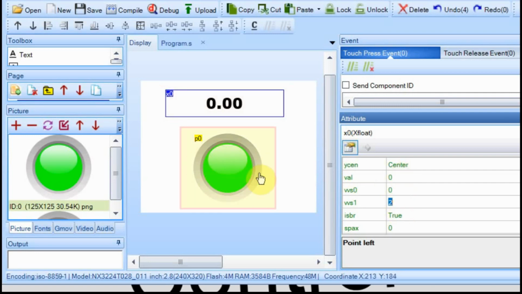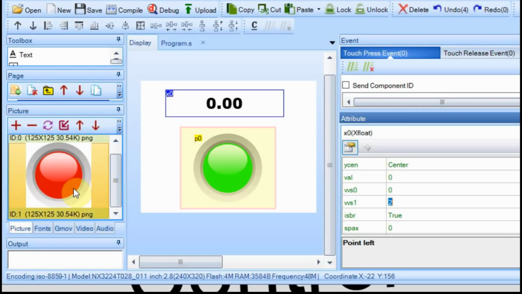And then I also have this picture down here. If you go over to this side over here, I have 2 pictures. I have a green light and I have a red light. And so when the heat mat is on, I'm going to have it be red, and when the heat mat is off, it's going to be green. And that'll be just a little visual indicator on the Nextion display.